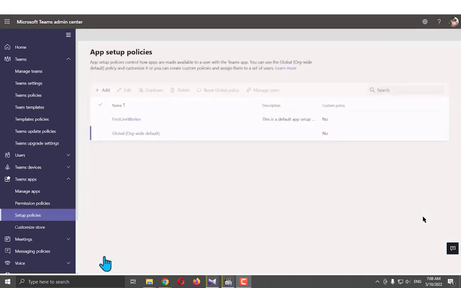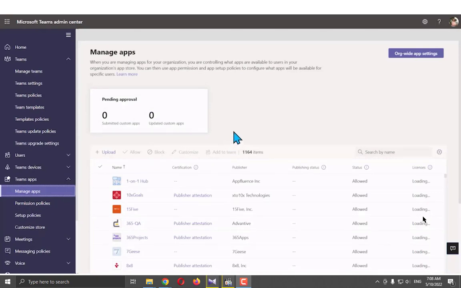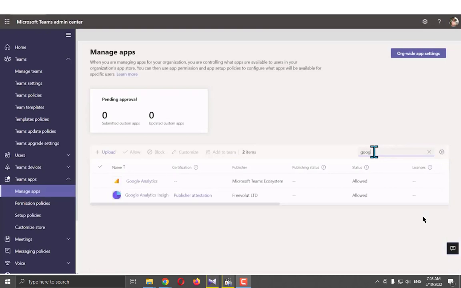We'll select Global and search Planner. We'll see the Tasks by Planner and To-Do app. Click Add twice. And now we'll see Tasks by Planner and To-Do is listed in the Pinned Apps section. And choose Save.